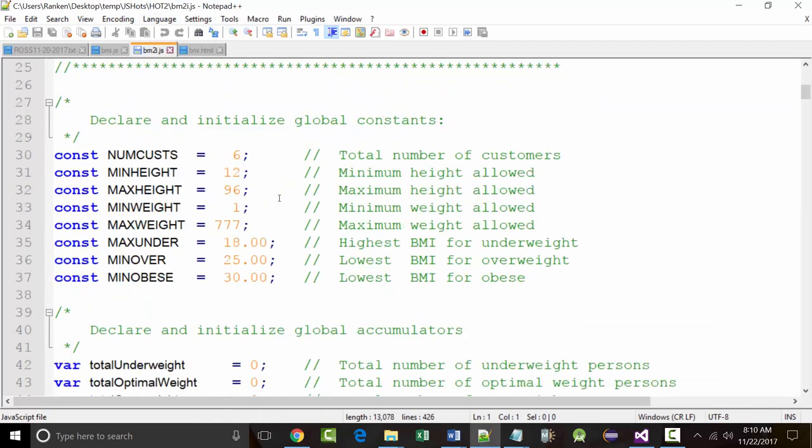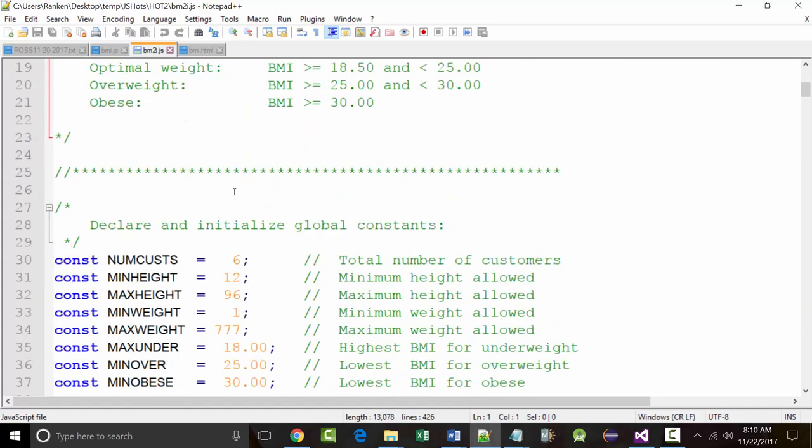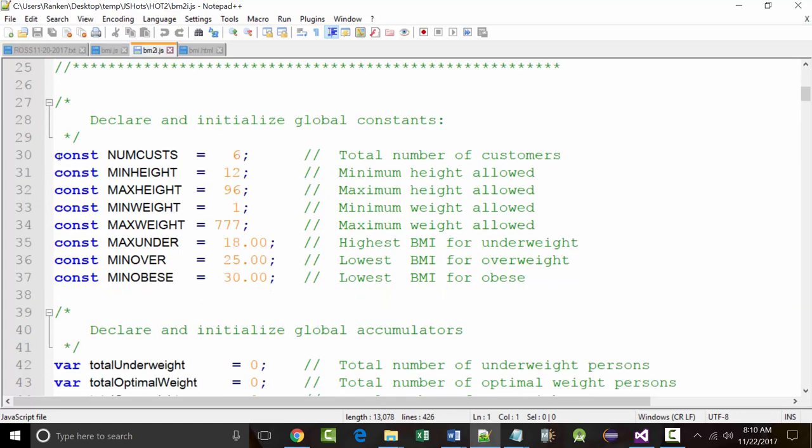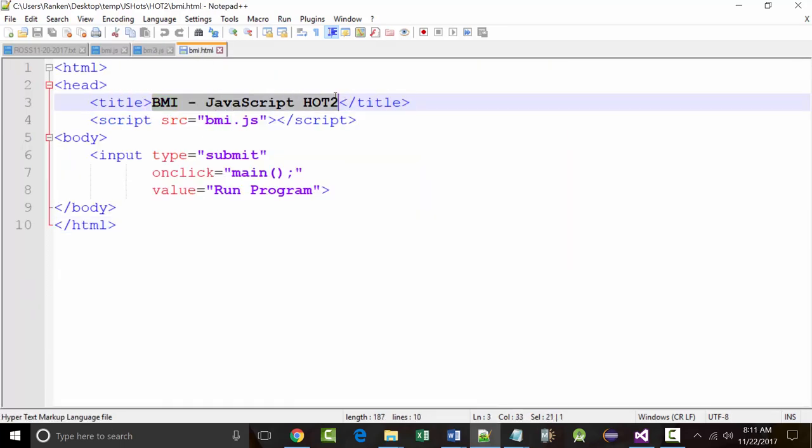So let's talk about what we had to change for this particular test. The first thing that we were supposed to change is we were supposed to add this constant in here called numcusts. Now, I think you were asked to make it 5. It doesn't matter. You know how easy that is to change, but the point is you were supposed to add that as a constant. You were also supposed to go into the HTML file and change the title here. And you were supposed to save it in a certain way.